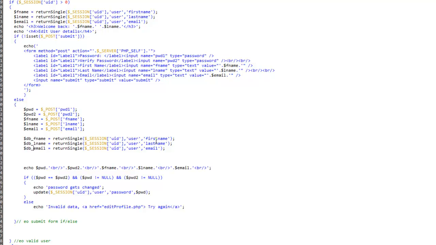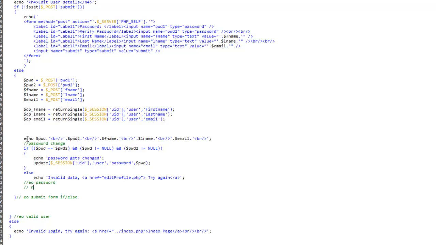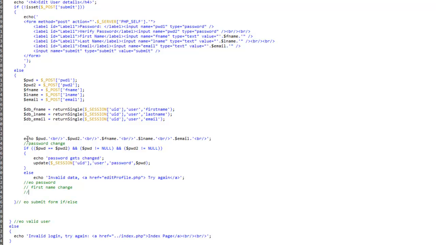Okay, so that's pulling out the first name, last name, and email from the database, storing them into these variables. These variables here are the ones that come from here. Okay. So this is the last part of our password. So this is changing our password. I'll just put a little comment in here. We'll go password change and end password change. Now I'm going to do first name change. End of first name change.